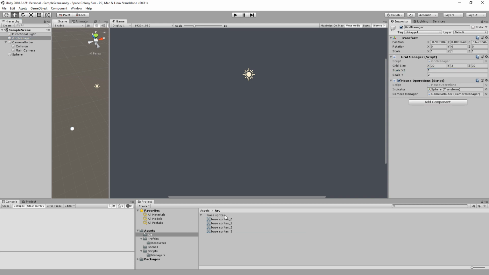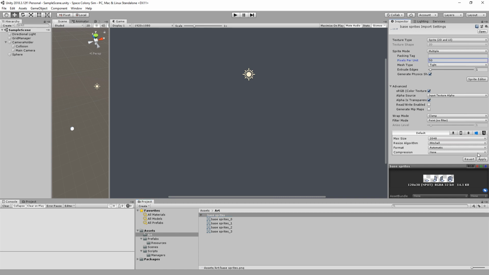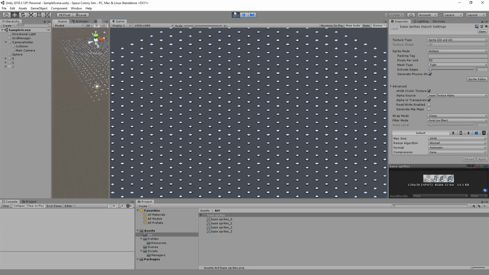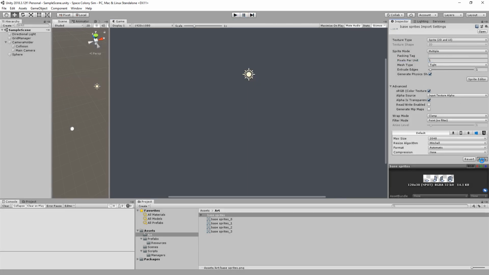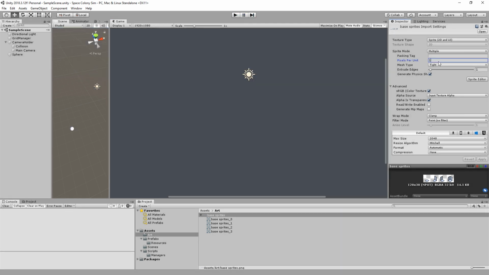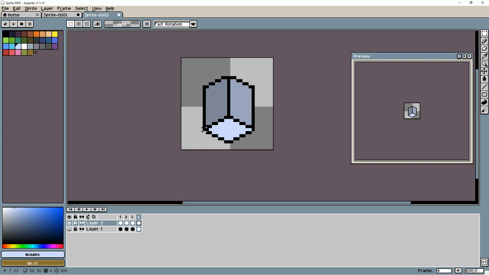Let's try pixels per unit to be 50. Pixels per unit is basically how many pixels by 1 point inside Unity we have. Let's set this to 1. So that should be 1 pixel per 1 unit. Obviously that's way too much. So let's try 25. And actually, I think we know how many we need. It's from here to here, how many pixels we have.